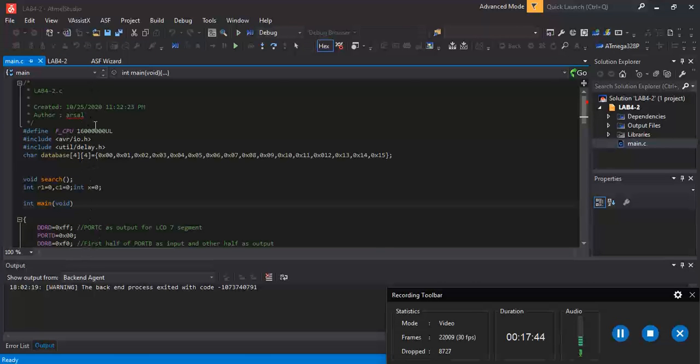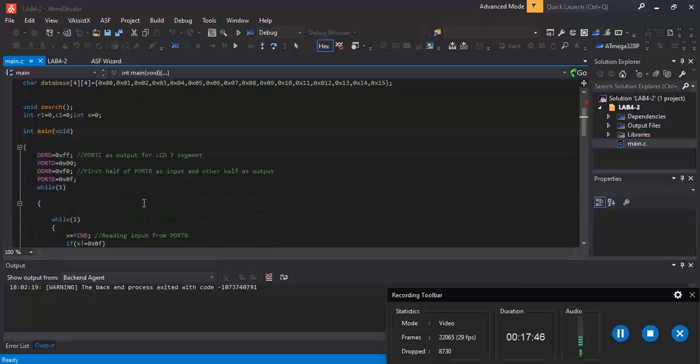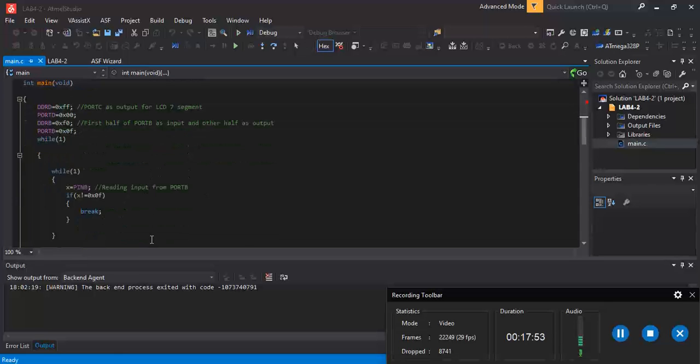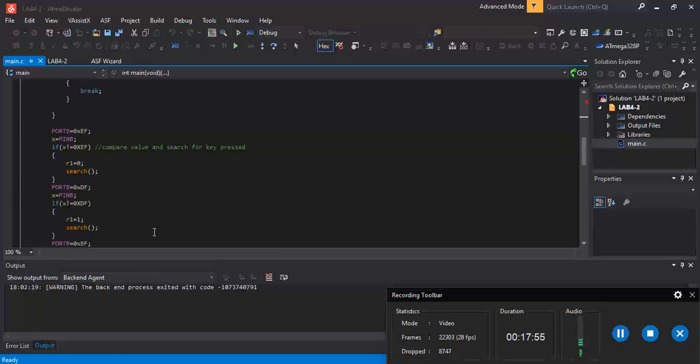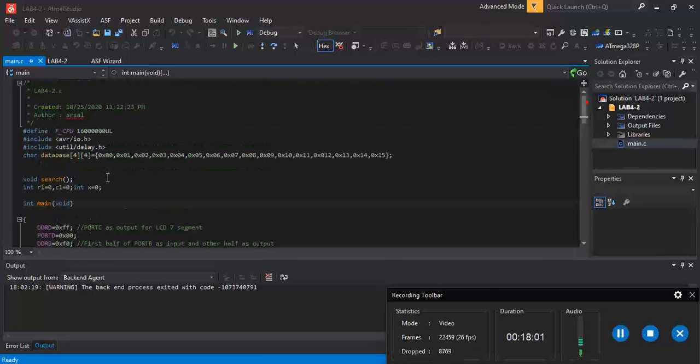This is lab 4 task 2. We have to use a hex pad and a 7-segment display to display what we are pressing on the hex keypad. So this is the code. It is similar to the one we used in lab 3.